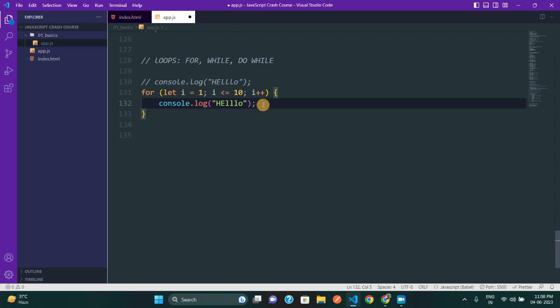First, we have initialized this variable with 1, and once it is initialized, it is going to check the condition i less than or equal to 10. Is it true or false? Well, 1 is less than 10, it is true. As soon as the condition is satisfied, it is going to come inside this block and execute whatever code is there. Here we are logging hello, so it is going to execute that code, and once it is executed, here we have written i plus plus. So after the execution, it is going to increment the value of i from 1 to 2.